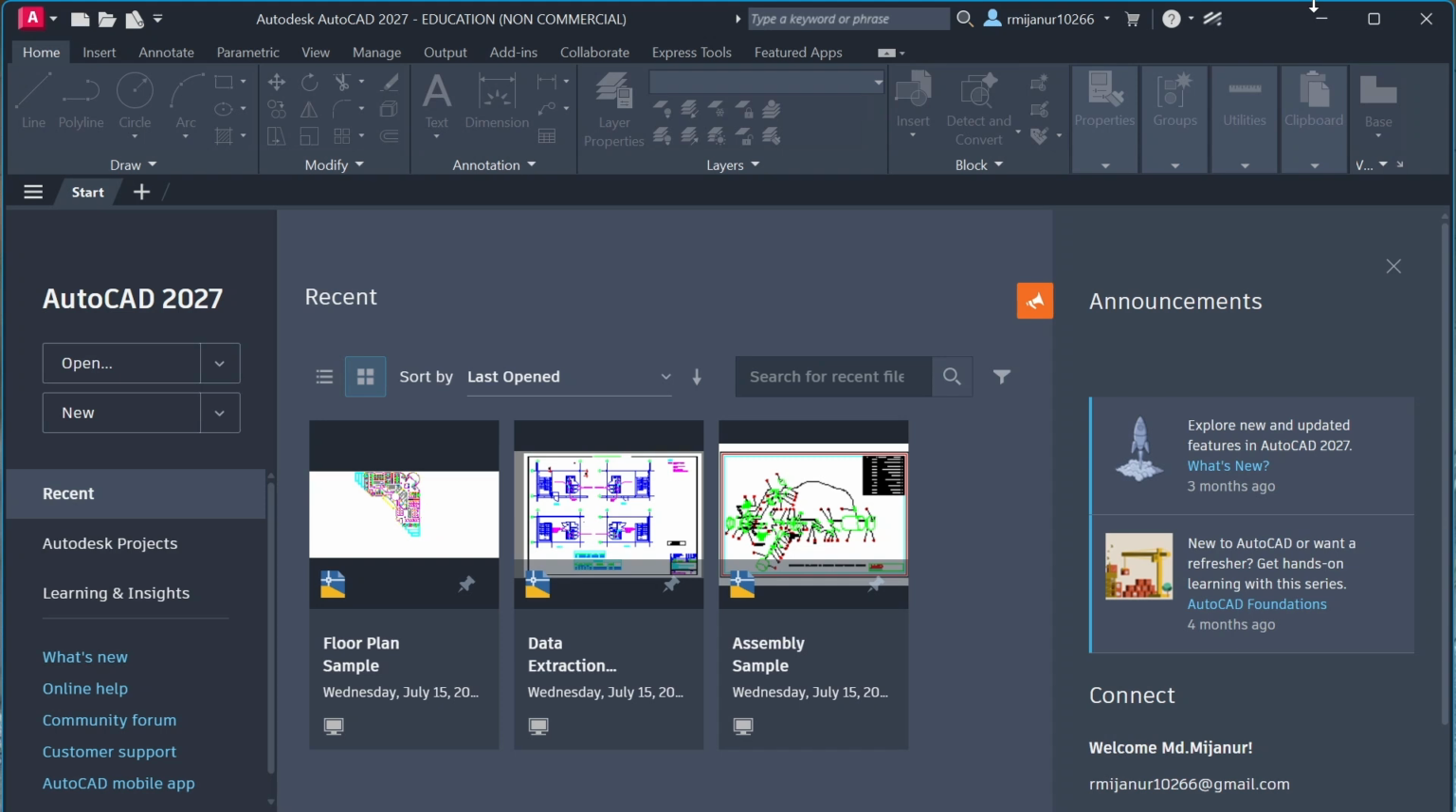Have you ever wanted to design buildings, engineering drawings, floor plans, maps, or technical diagrams professionally? If yes, then AutoCAD is one of the most important software tools you can learn. In today's tutorial, we will start from the very beginning. Even if you have never opened AutoCAD before, don't worry. By the end of the lesson, you will understand the AutoCAD 2027 interface, essential tools, navigation techniques, and how to design by creating your first drawing. So without further delay, let's get started.